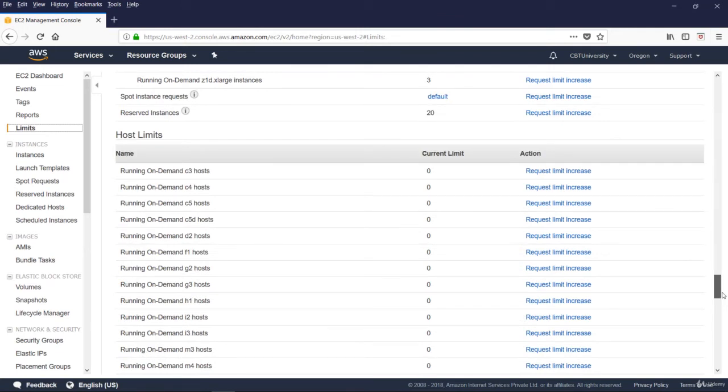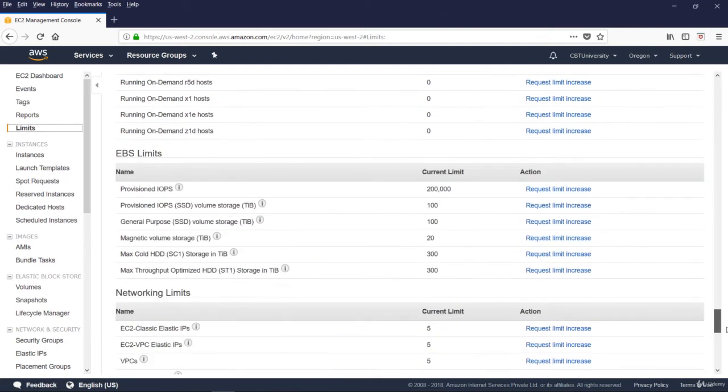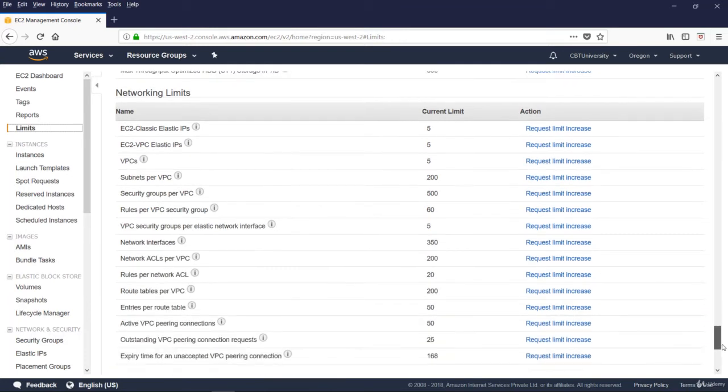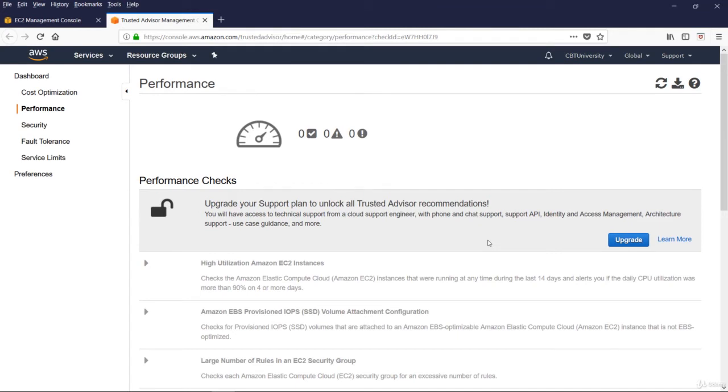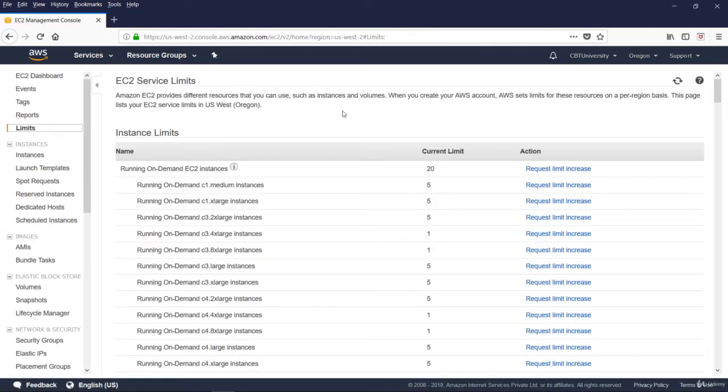This is about the host limits, EBS limits, networking limits. The current limit is 200 for auto scaling groups, and there are load balancing limits, and you can request a limit increase as per your need. You can use AWS Trusted Advisor for more service limits and usage. Based on the support plan, you can unlock all the Trusted Advisor recommendations. The current plan is basic. These service limits are different for different regions. If the default limit is not enough for your requirements, you can request a limit increase and upgrade your support plan.